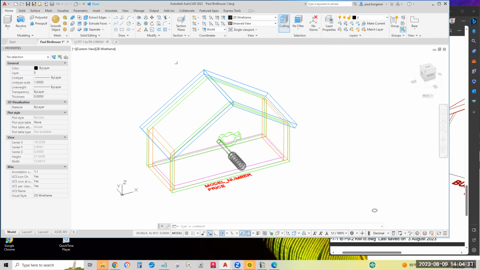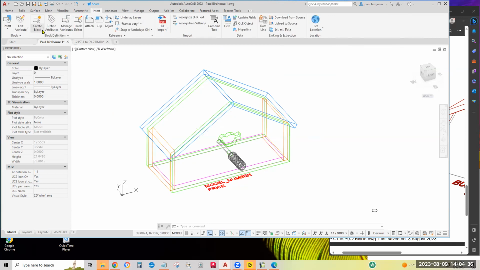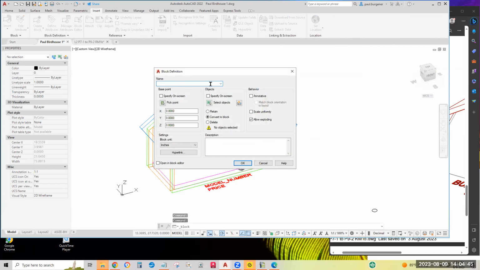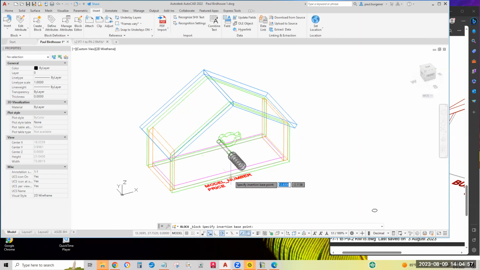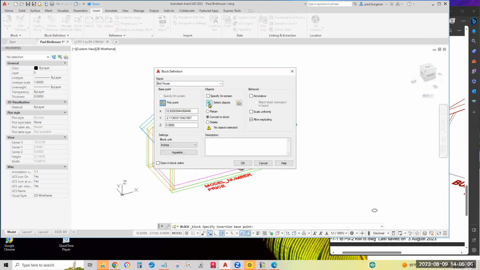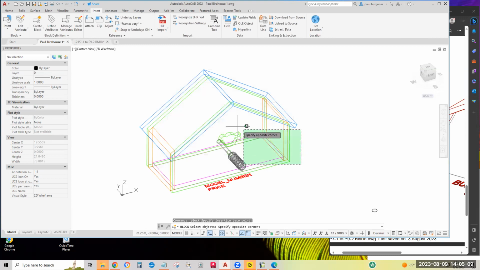Where was I? Oh, Insert, Create Block. We'll call it, say, birdhouse. The base point, we'll pick a point. That'll be dead center of the front of the birdhouse. Notice we're in the world coordinate system. We'll select objects. That'll be the 7, 8 pieces of our birdhouse, including the perch.